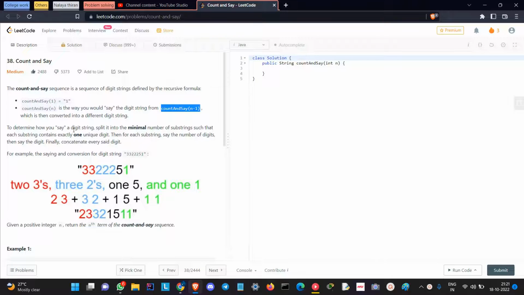To determine how you say a digit string, split it into the minimal number of substrings such that each substring contains exactly one unique digit. Then for each substring, say the number of digits, then say the digit. Finally, concatenate every set.